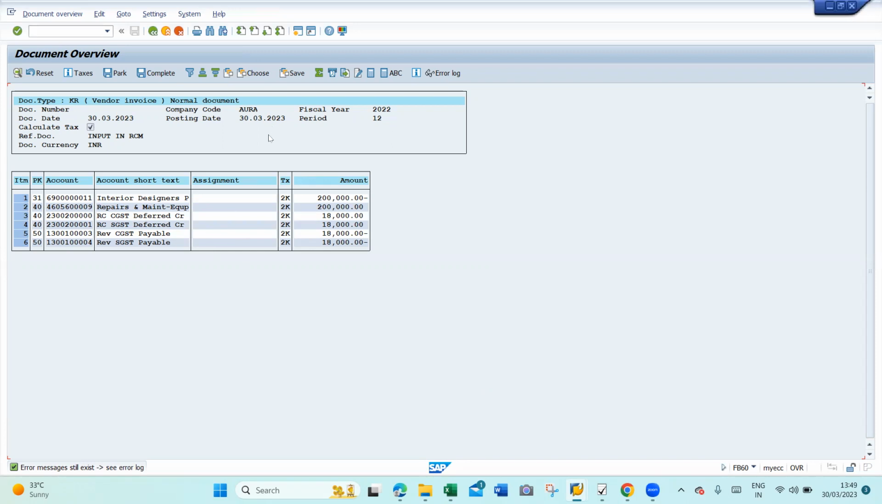So if I am making this 30th March 2023, then the liability has to be discharged by 20th April 2023. So I am creating this liability and I am taking this deferred credit. Once I discharge the liability next month, then I will be able to take the credit in April month 3B, which we will be filing on 20th May 2023.